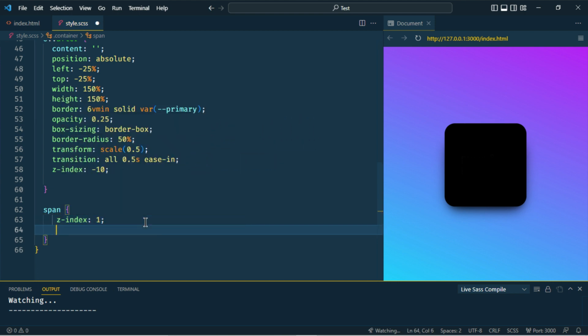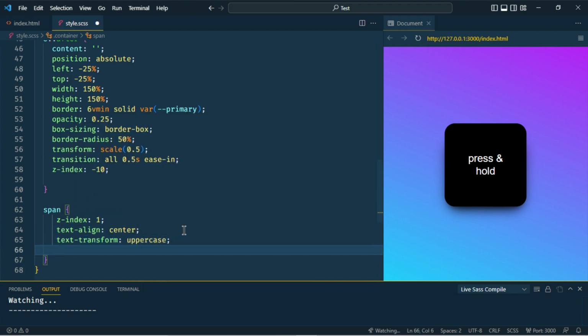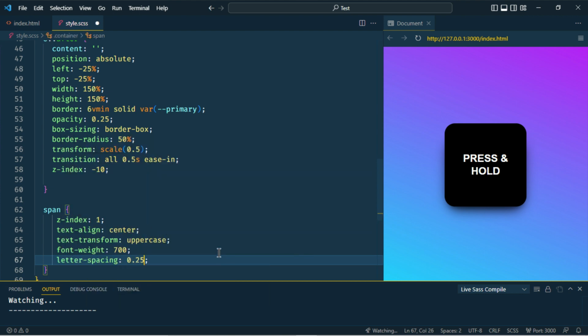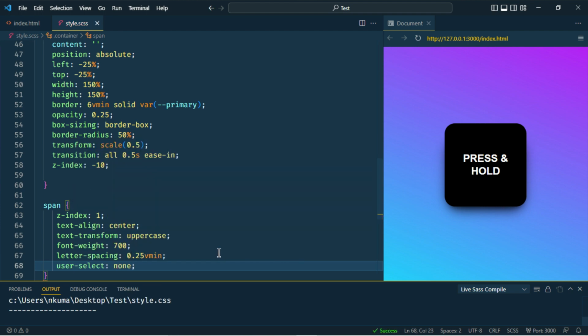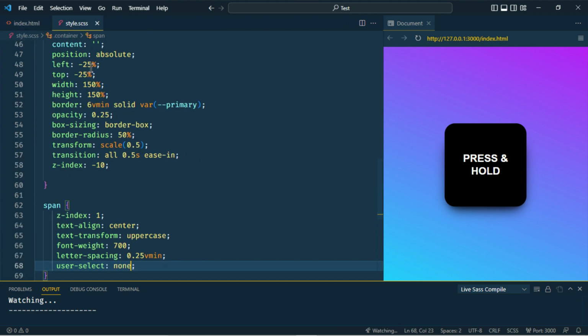Now, we will style the span element and give some basic styling to affect its text. The text is aligned in the center. Text transform is set to uppercase. Font weight is set to 700, letter spacing is set to 0.25 rem and user select is set to none. Now, we will style the large text class, which will be applicable on elements inside of the span.